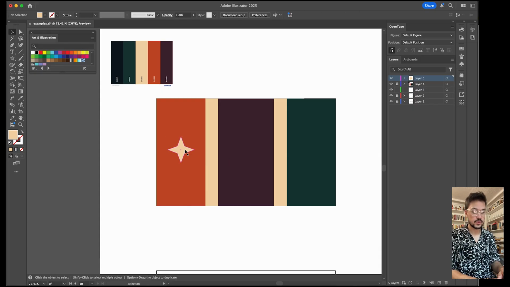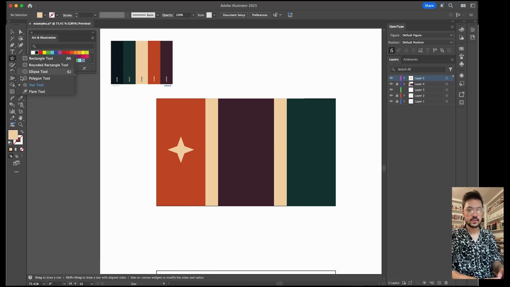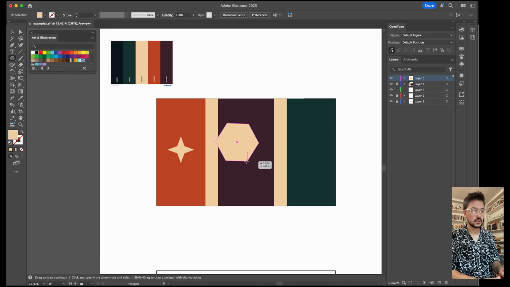So I put that here, and then maybe there's another shape. Let's try, instead of the star, we'll go to the polygon tool. So similar, we got a hexagon, but as I use the arrow keys, I can, let's say, make like a triangle.